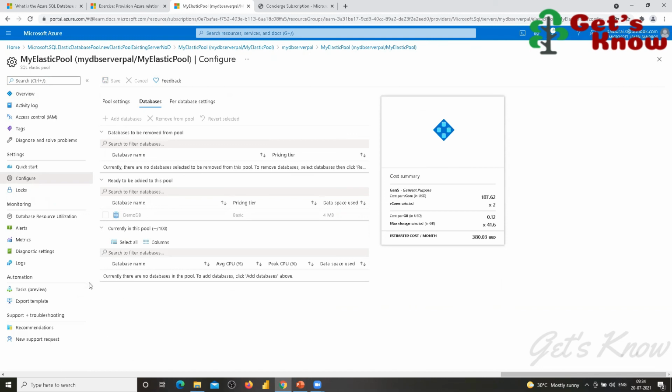So one question. While creating the database, the elastic pool option comes up, yes or no, right? At that time you can select yes and create the elastic pool, and it will be configured automatically. No need to add that DB again. If you already have the elastic pool, then when you're creating the database, you can select that elastic pool name and create your database in that particular elastic pool.